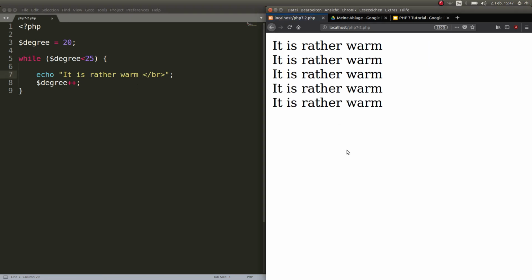5 times. It is rather warm. Okay, what happened here? Well, we started with 20. Condition turned out to be true. Statement number 1. Then we have 21. Again, got printed out. Increased to 22. Again, 23, 24, 25. And the last time this statement was true was when the degree was actually put to 25. Then it didn't print that out anymore, because we said when it's lower than 25. So the last time it got printed out was 24.